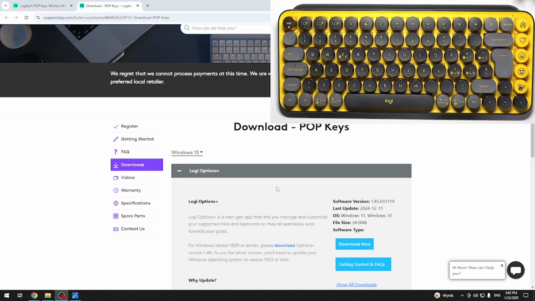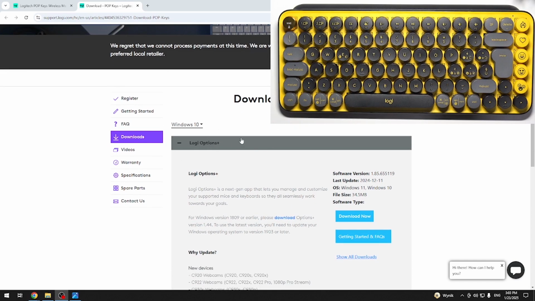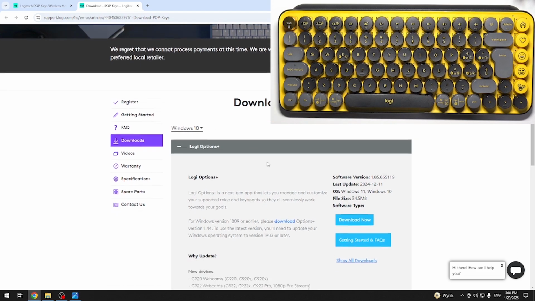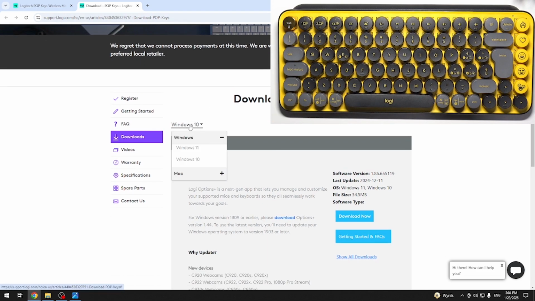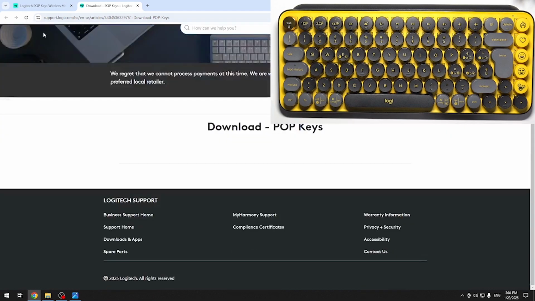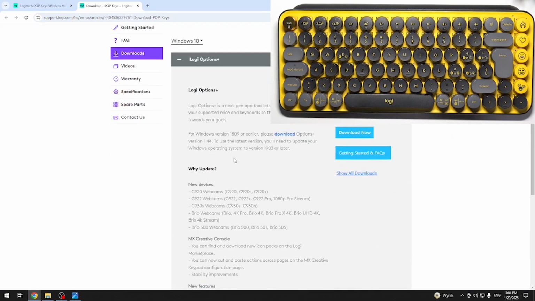And once that is done, go to the website that is provided in the description down below. So this one, but it'll be in the description, so you can just click on the link, then select your Windows version, either Windows 11 or Windows 10. I have Windows 10, so I'm gonna click on that. I probably need to refresh because it has disappeared. Okay, and now let's click on download now.